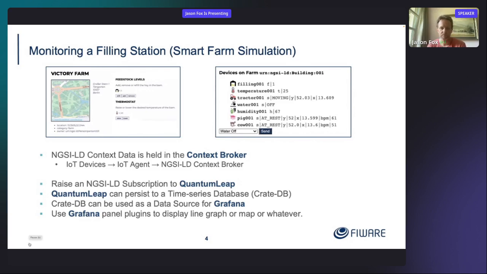Now, Quantum Leap in this case is our data persistence mechanism. It is a separate component which is there purely for pushing data from one place to another. It is important that you separate your concerns into multiple microservices.